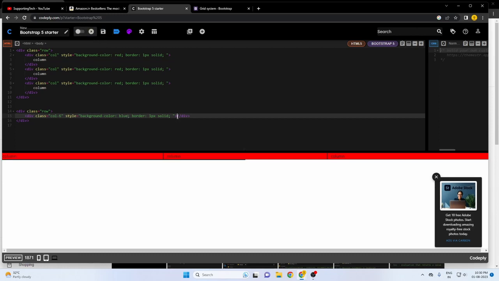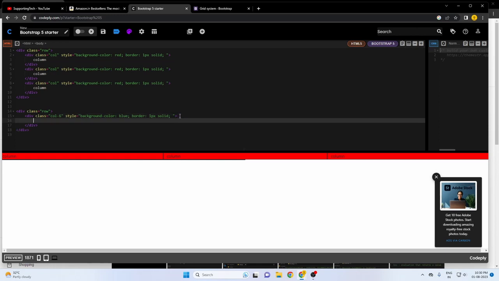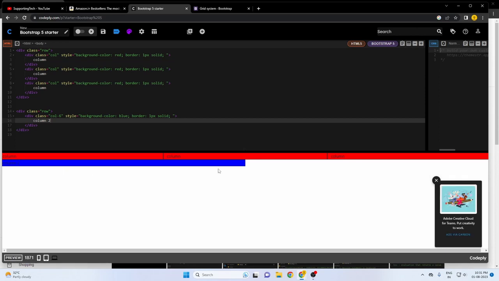So we do not have any text inside, so let's add a text. Let's say column 2. Let's run it again. You get a new div which takes up only half the screen space. So the 6 here represents how much of the row you want to take up, and that can be a total of 12 columns. So this column takes up 6 out of 12 columns and the other 6 is empty.